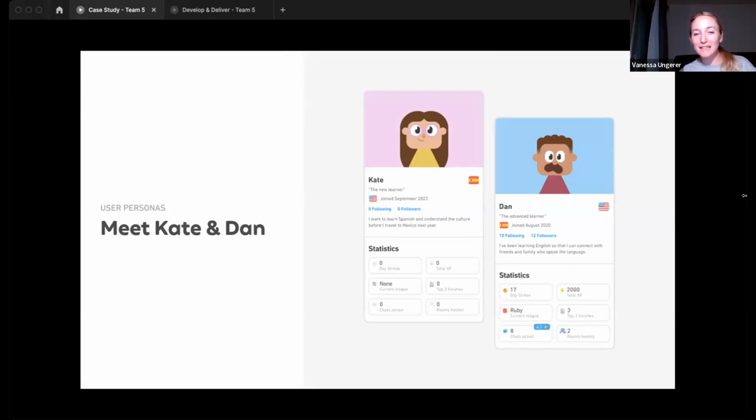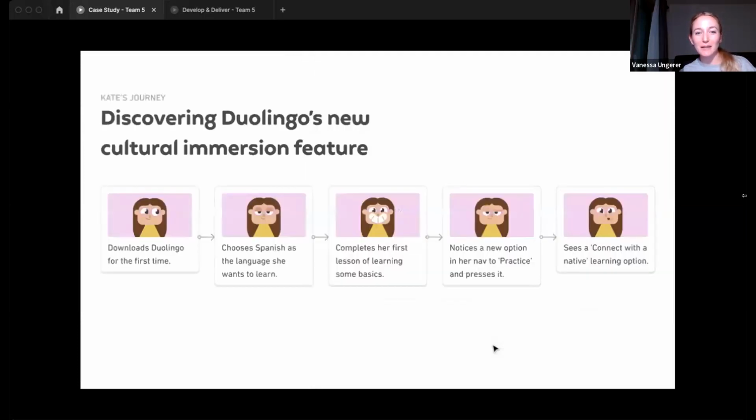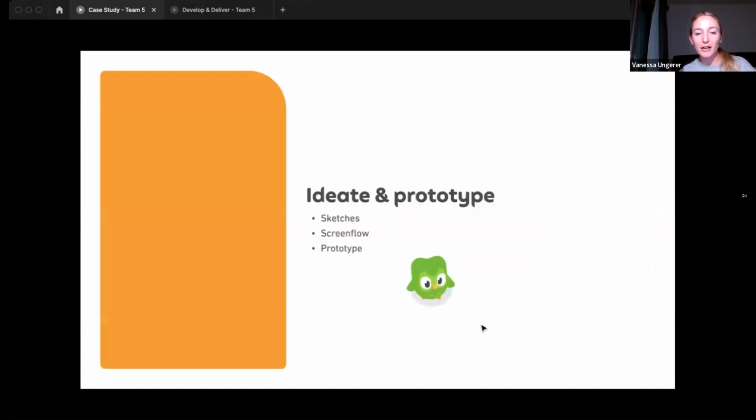We'll be catching up with Dan later as we're focused on Kate's journey from downloading Duolingo after seeing people on TikTok use it to learn Spanish. She completes her first lesson and notices a new option in her nav to practice. She clicks it and sees that she can connect with a native speaker and immerse in the culture she's learning. Using this user flow as our framework, our team began ideating on what this could look like.